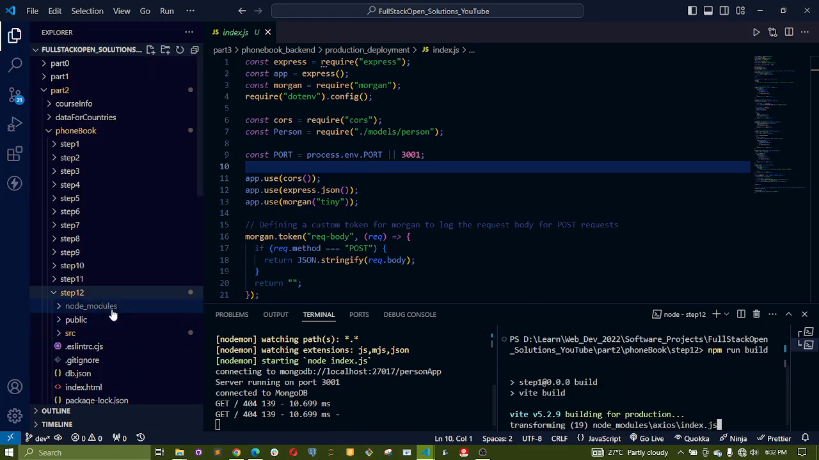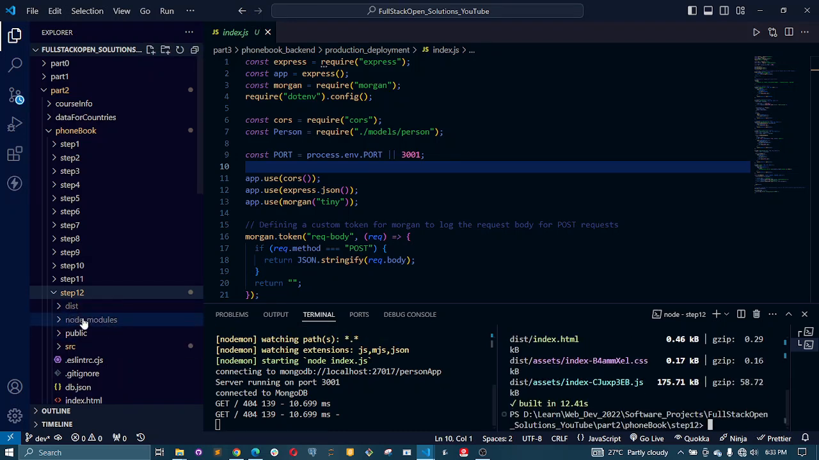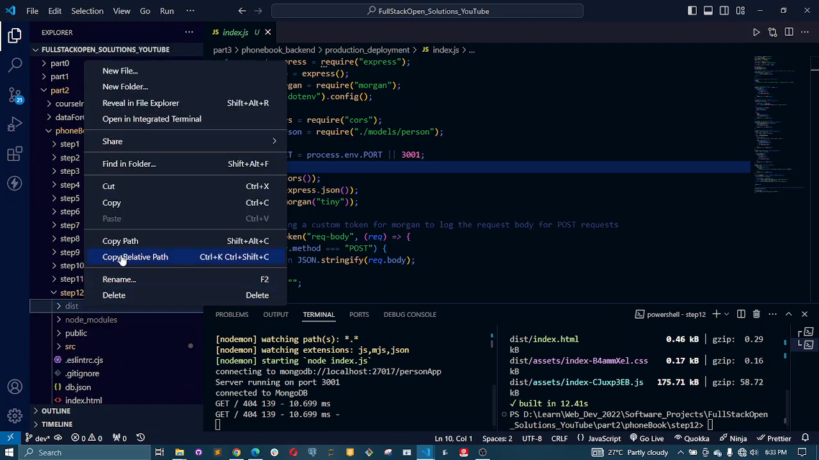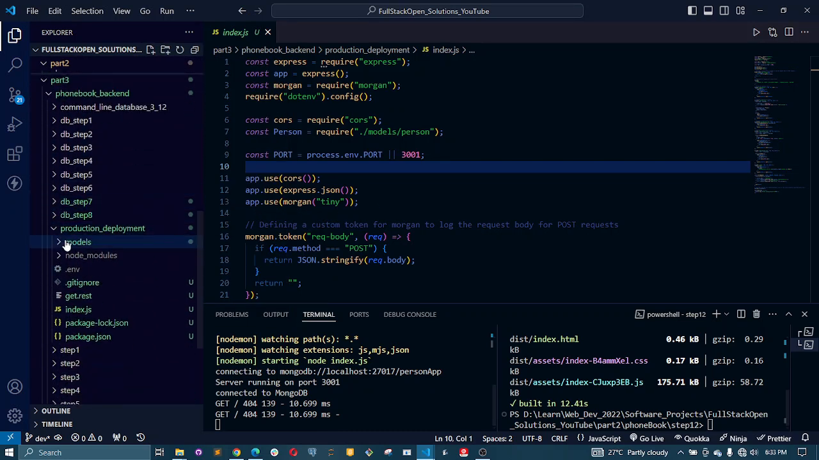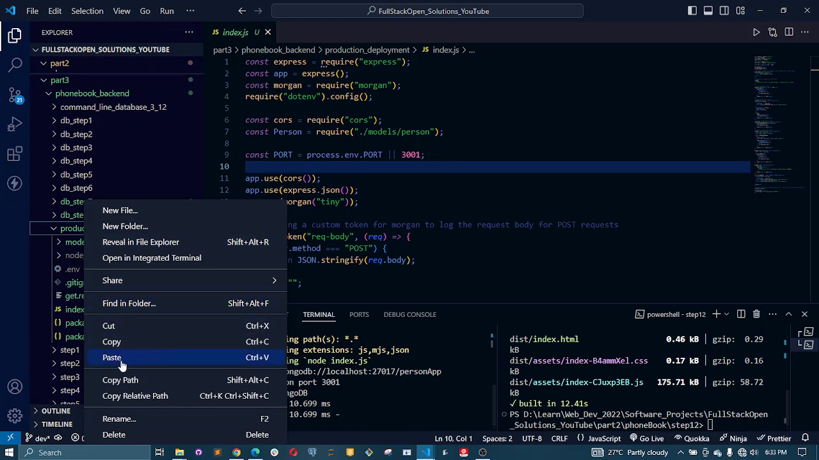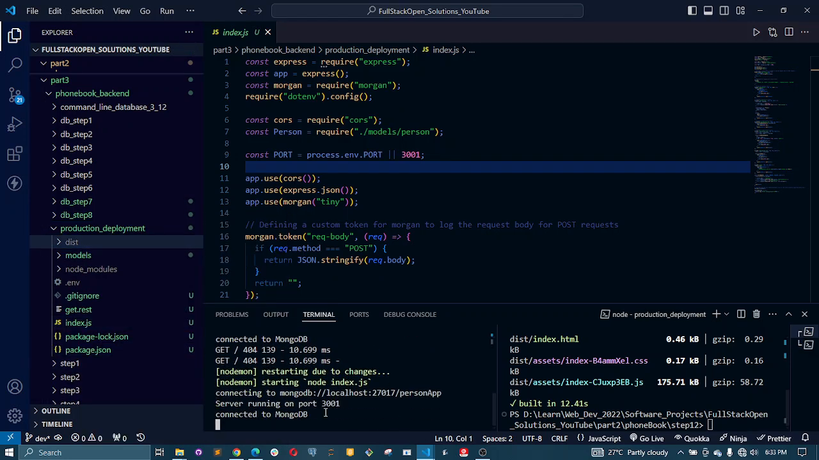Here you are going to notice that a dist folder is going to be generated soon. Once this is done, we are going to get a dist folder. Awesome. So we can see we have the dist folder here. This is the folder we need to copy to the back end. So we simply copy this folder and then locate the back end. The back end is production deployment, so we paste it in here. So that is done. Now let's go back to our browser and see what we have.